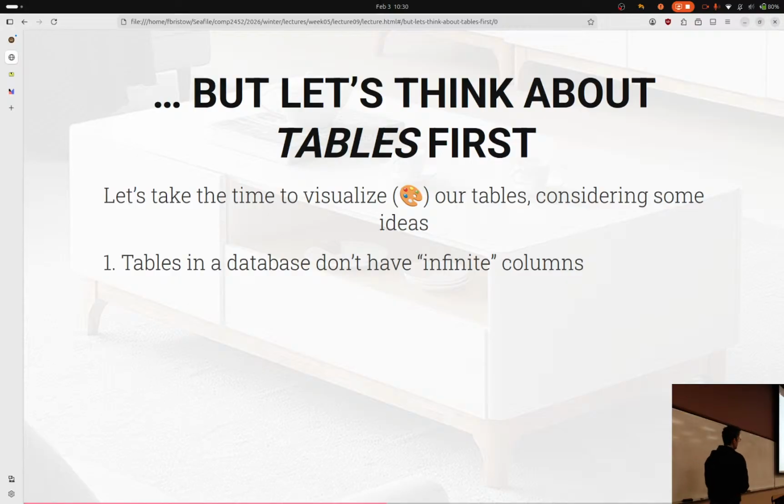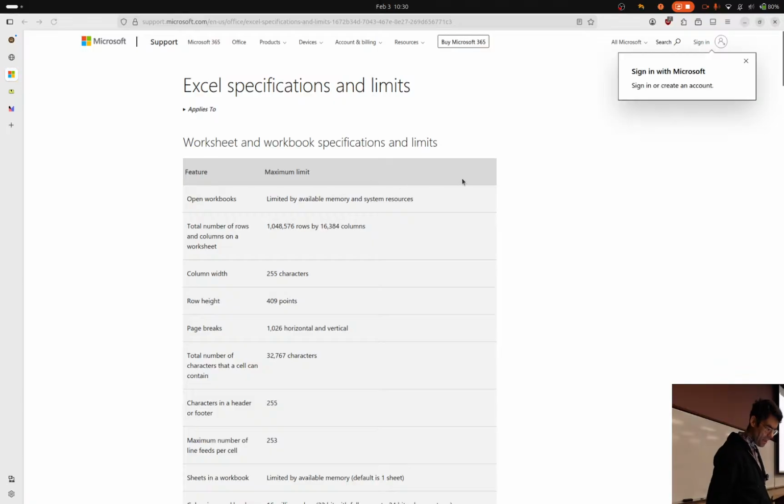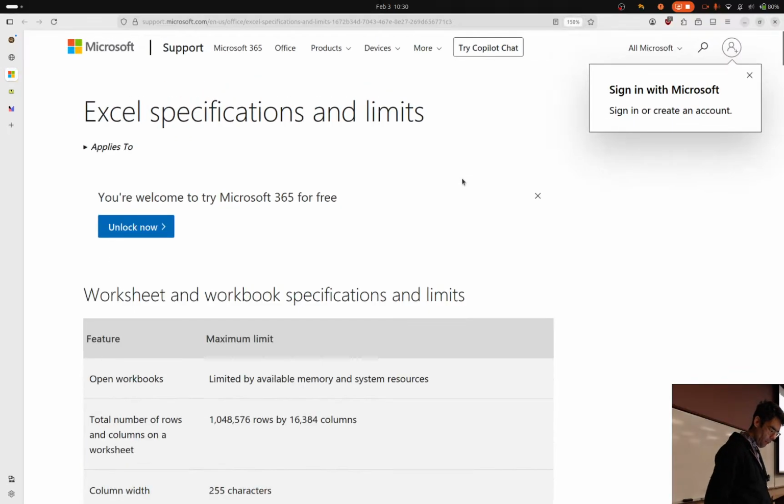The first is that tables in a database, when we make these tables, do not have infinite columns. They have as many columns as we want to make, but we have to make that decision when we're creating the table. Tables don't get modified by us adding information to the database. This is a structure that I have to decide on, and I kind of have to fix what these values are going to be for columns. Databases don't have infinite columns, and I pulled this up because I mentioned it last time. I wanted to show you this.